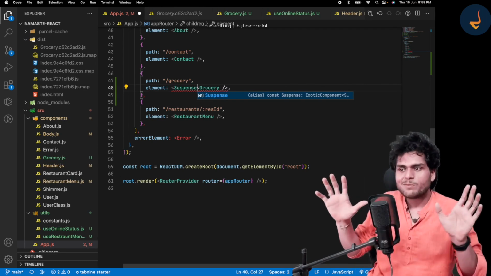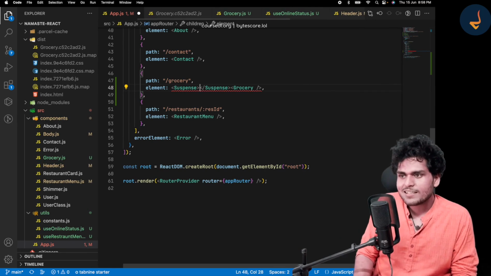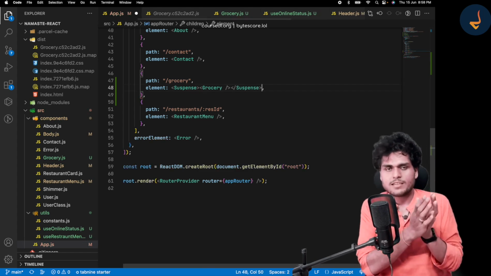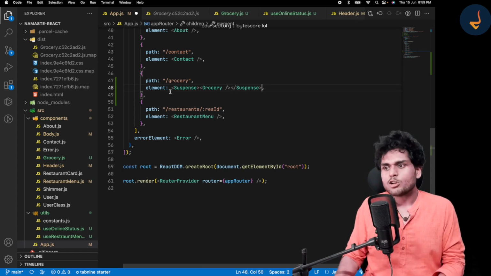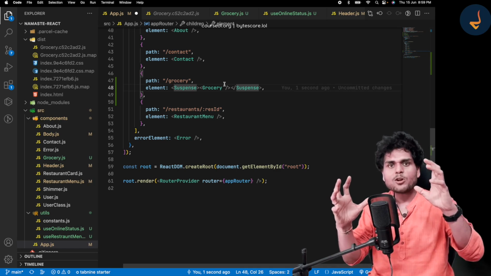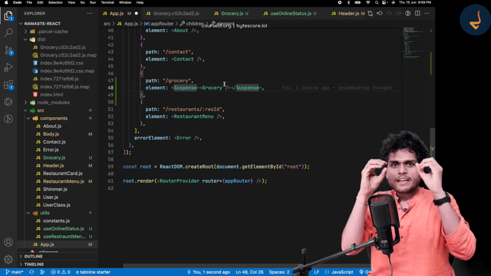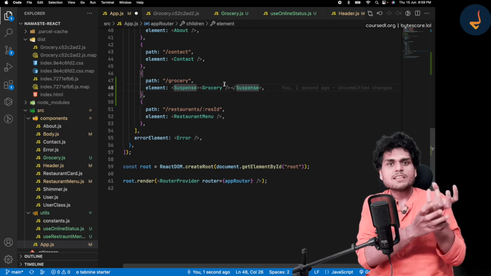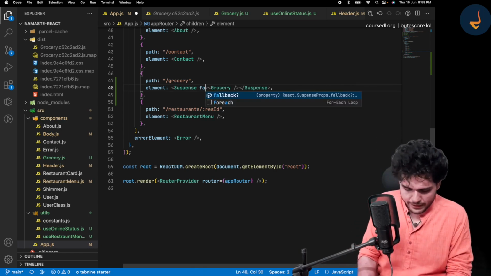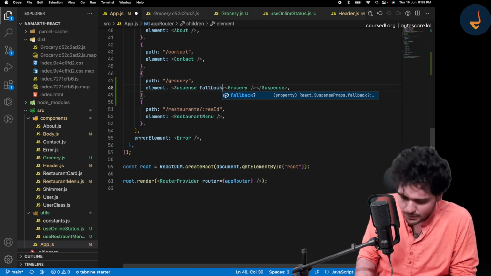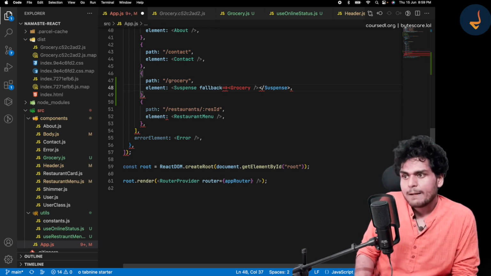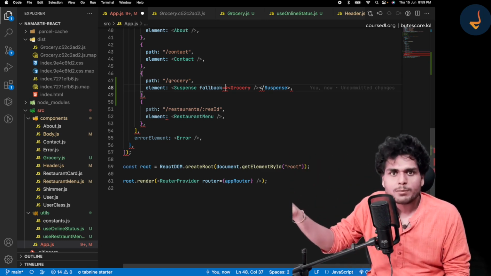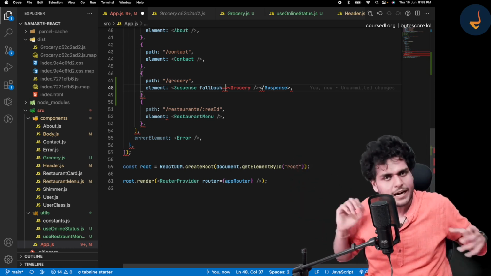I love this name, Suspense. So this is a component. How do you use it? You just wrap your component which is not available at the moment. See, your grocery is not available at the moment. So you put Suspense around your component and give it a placeholder. You have to give Suspense a fallback, or what I would like to call a placeholder, which is what React should render when the code is not available. Basically, kind of like a loading screen.